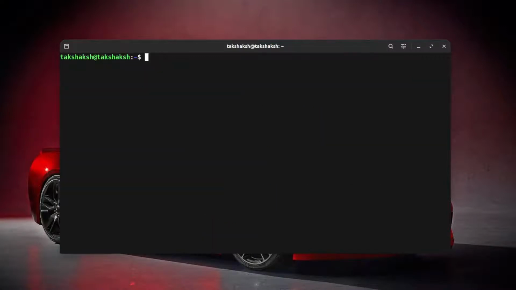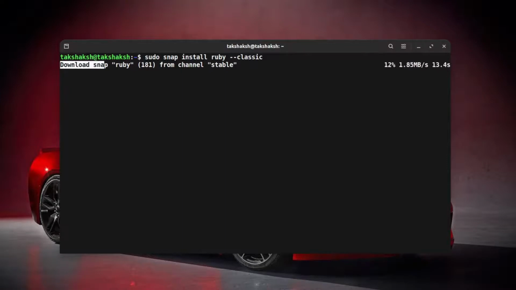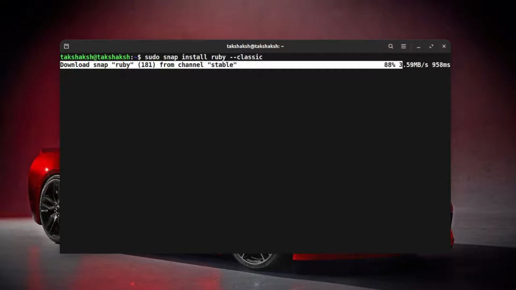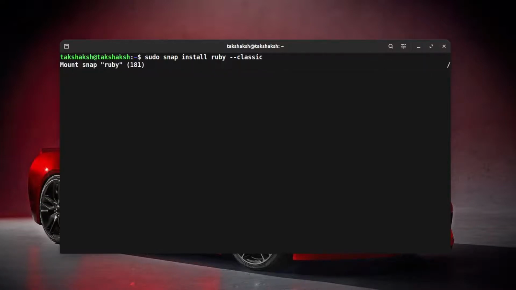Let me clear it. To install Ruby using the snap store, you can type sudo snap install ruby --classic. Hit enter and this will fetch the latest version of Ruby and install it in the system. Snap is a universal package management tool and it supports literally all the distributions that are out there. Now we can again check for Ruby. Snap is actually installing the latest version, that is 2.7.1, and the official repo had just the 2.7 version.